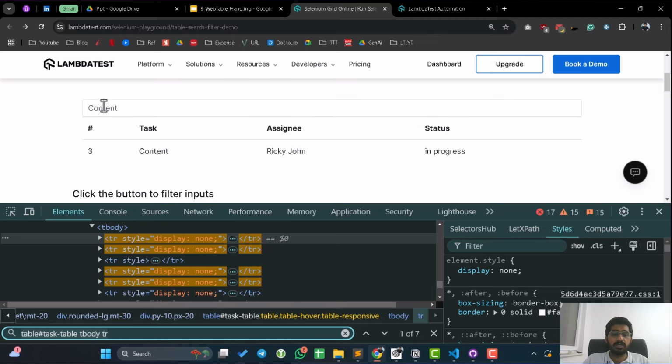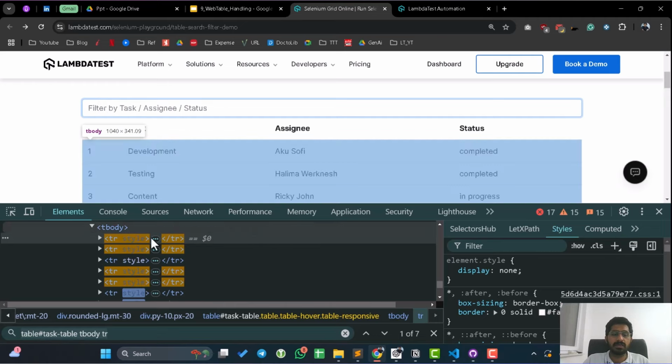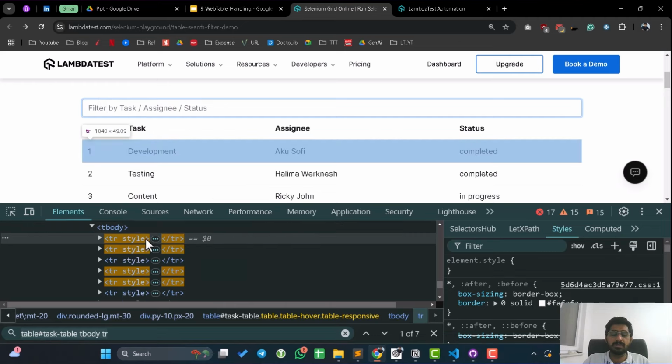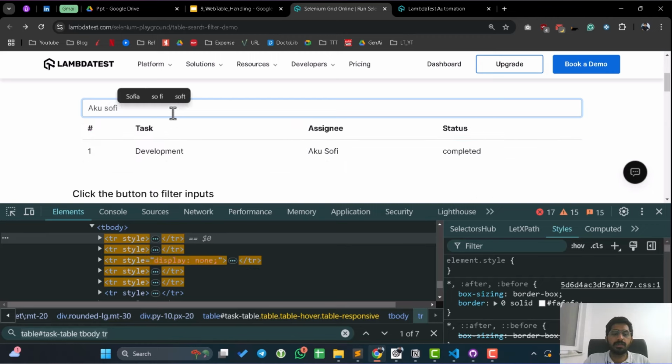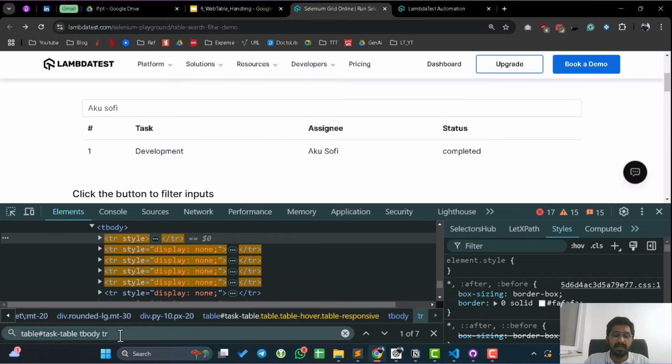Now, if you notice, if I remove this content, whatever the style none, you can see it is getting removed. Similarly, if I'm typing something else, for example, let's say I'm typing Aku Sophie, you can see again for the remaining rows, this display none is getting added. So what is my agenda here? I have to find this table tbody tr. Also, I need to find all the rows which do not have the style display none. So how to do that?